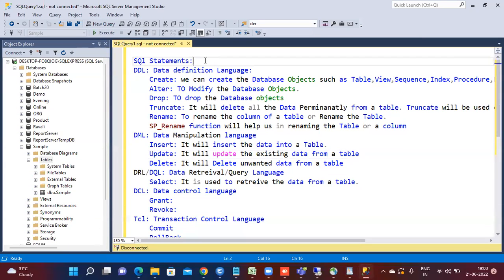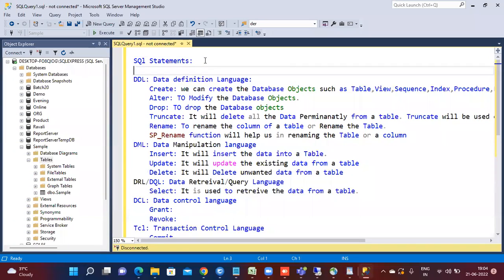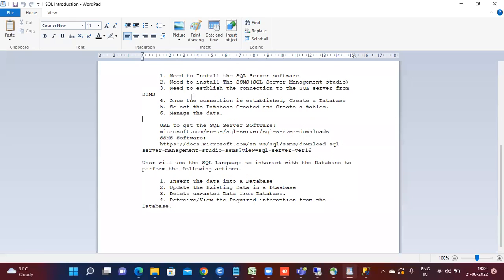Hi guys, our today's topic is SQL statements. Yesterday I told you, right? We are done with the installation of software, and we have installed SSMS and established the connection from SSMS to the SQL Server, and we have created the database and the sample table. Now the turn is how to manage the data in a database.